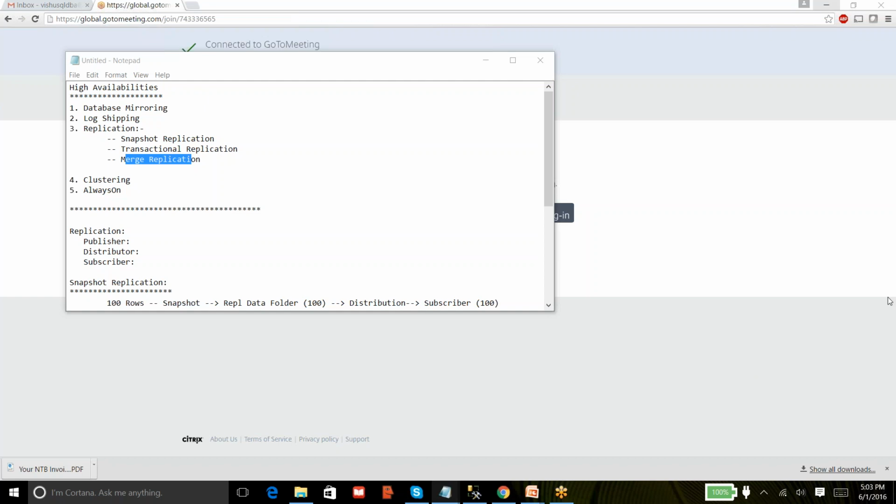Alright, so I repeat it again. We are talking about merge replication. Merge replication is different from snapshot and transactional replication. In snapshot and transactional replication, the data always flows from publisher to the subscriber. But in merge replication, data flows in either way, either from publisher to subscriber or subscriber to publisher. If a user updates data at the subscriber, that gets replicated back to the publisher. That's what happens in merge replication. So merge replication is a bidirectional replication.